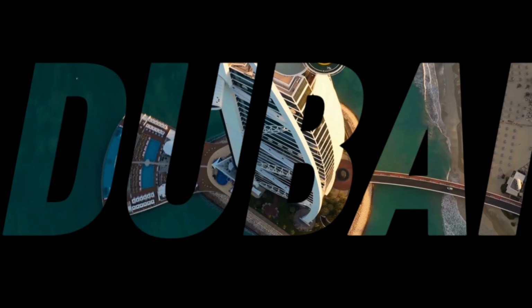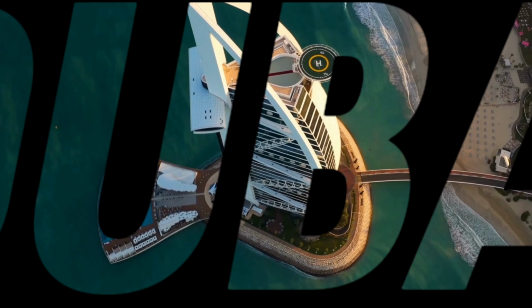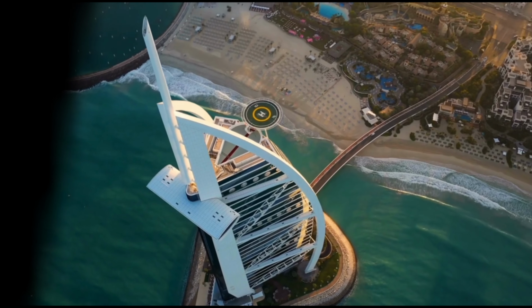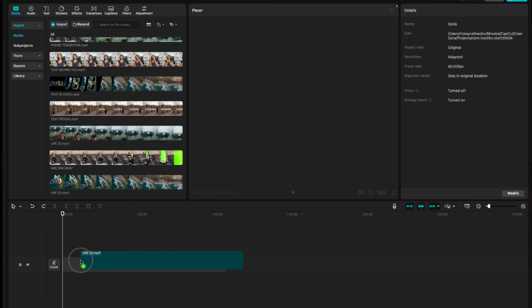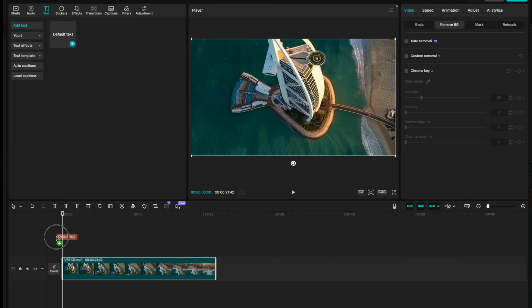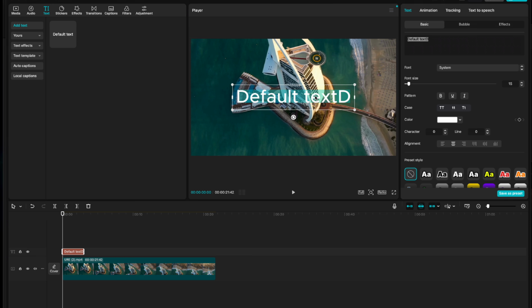Let's add the second effect, which is the text inside video reveal. I'm going to show you how to create text that has a video playing inside it. This is perfect for travel content especially. Let's get to it. Start with your background video in CapCut. Put it on the timeline and then add a default text. So we'll drag that on here and then we're going to type Dubai. There we go.